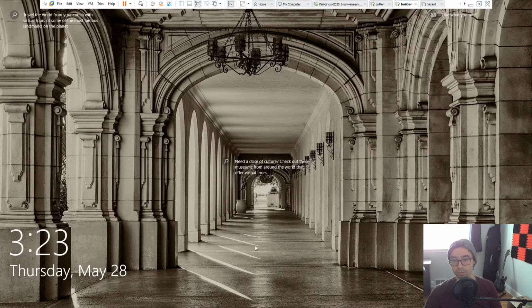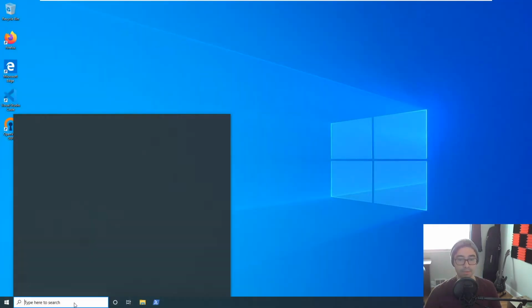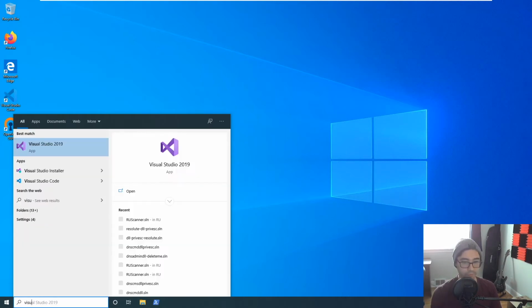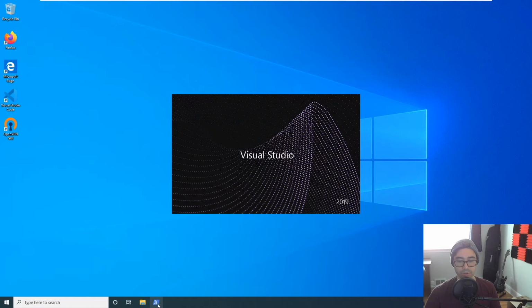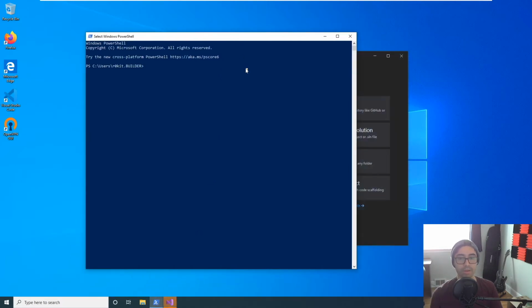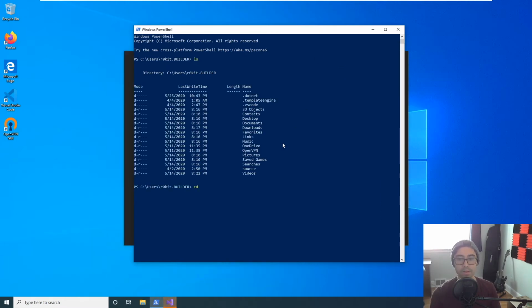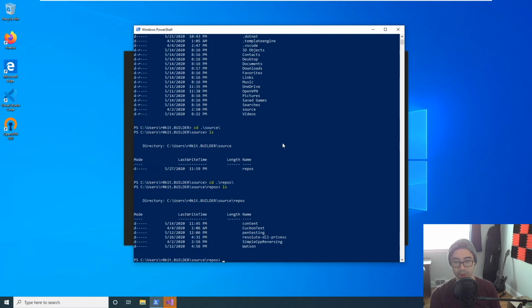Go to Builder, log in, and we're going to spin up Visual Studio. While Visual Studio loads, I'm also going to download that file. So, alright. I'll go to my source directory, go to repos.